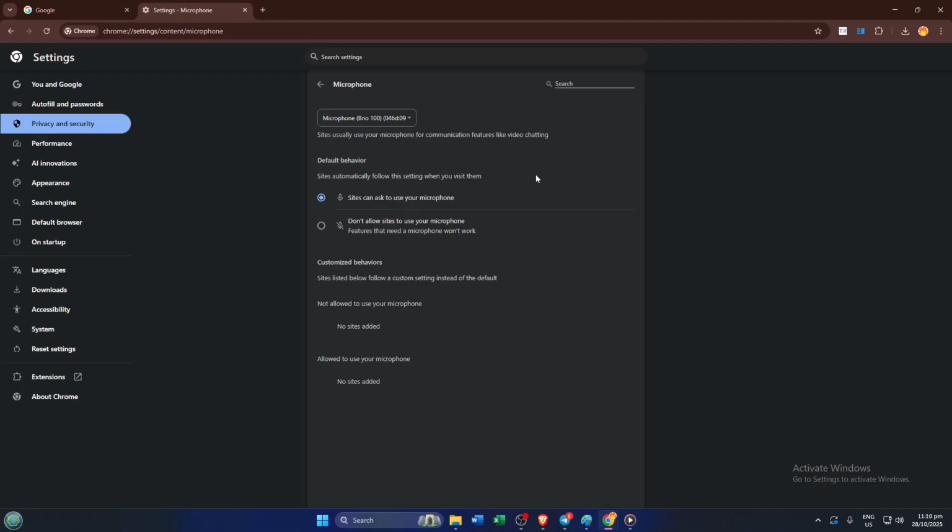Now, here comes the crucial part. You'll see options that say, Sites can ask to use your microphone, or Don't allow sites to use your microphone. If you want to enable your mic, make sure Sites can ask to use your microphone is selected. This means anytime a site needs to use your mic, for example, during a Google Meet call or when recording a voice message, Chrome will ask you first. You stay in control, but won't miss out on features.